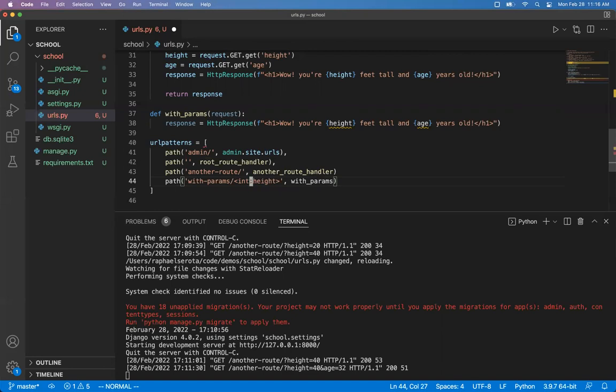So what this is saying now is I can request this URL / with params and then slash anything. And then whatever I type here for anything, that gets assigned to this variable height, which is supposed to be an integer. So I'm declaring a type for this variable. Could have been a string, could have been an integer or a float. I'm saying this is going to be an integer.